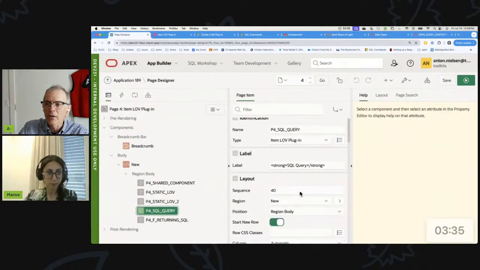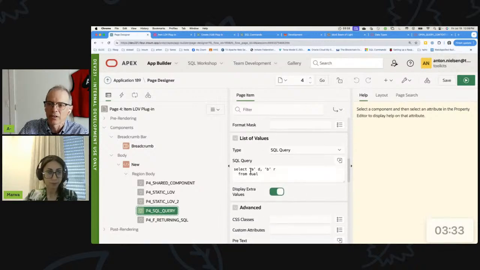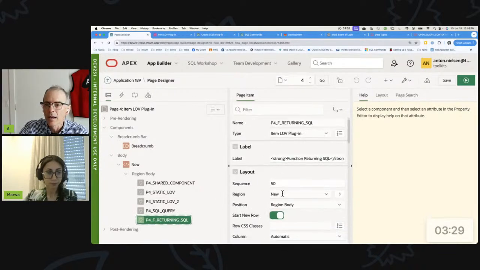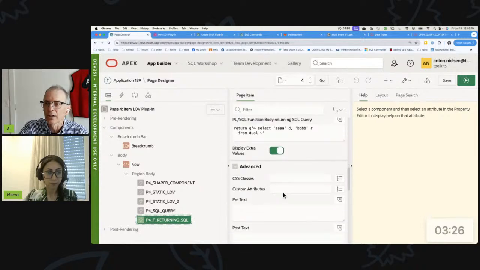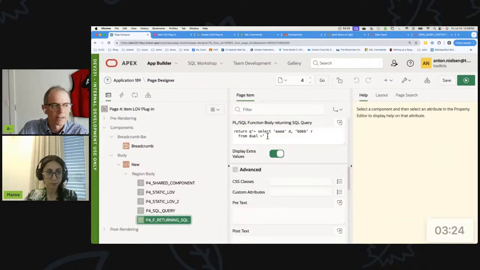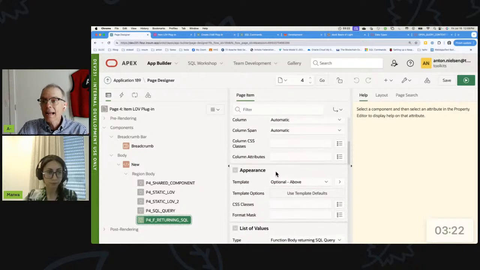I have a SQL query. It's a super basic SQL query. It just has A and B from dual. And I have a 5th one that is a function returning. So it returns this. So then the next thing was, how do I use this in my code?